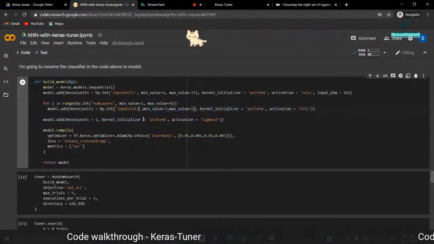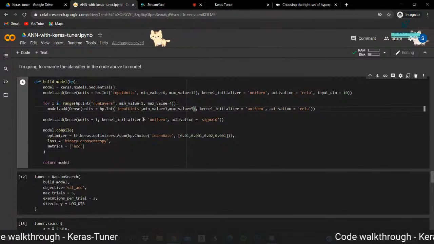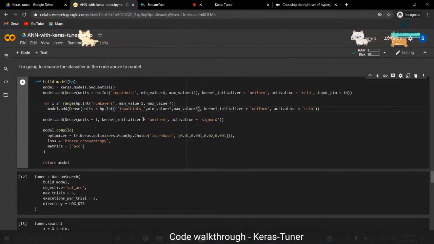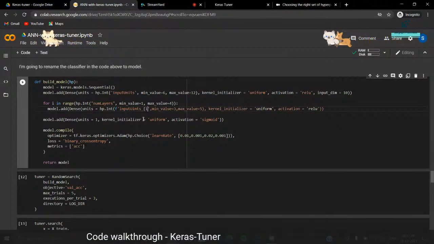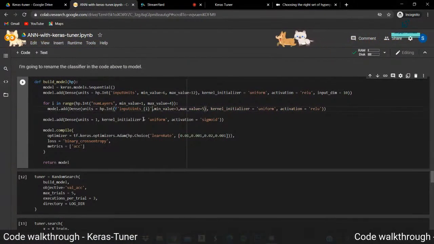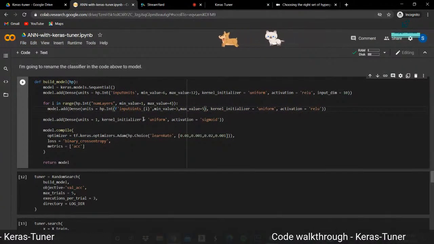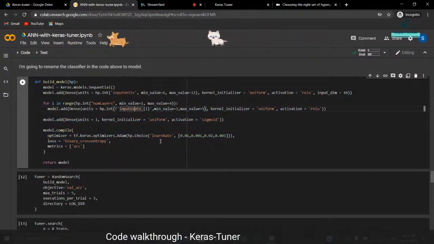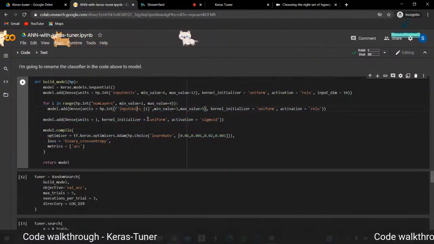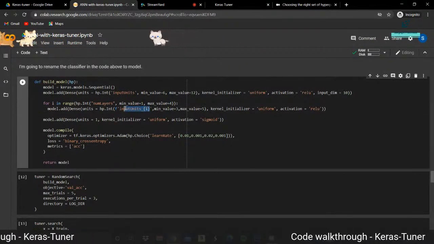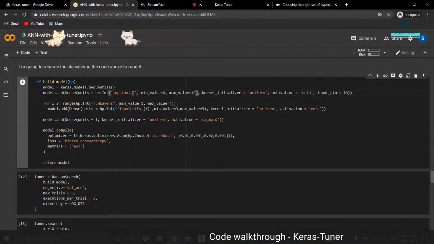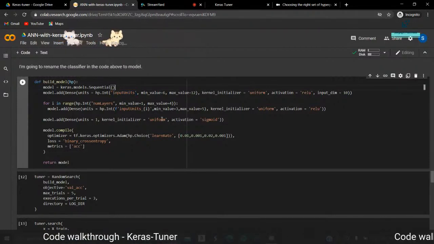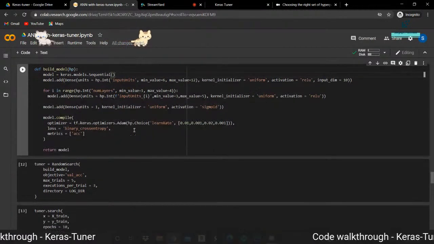All right, let's make sure that we know which layer this is from. We'll just add i, so we know which layer the input unit is from. In this first part of the code, if you're wondering what exactly this is, it's something that you can set on your own to know which parameter the tuner is giving you.